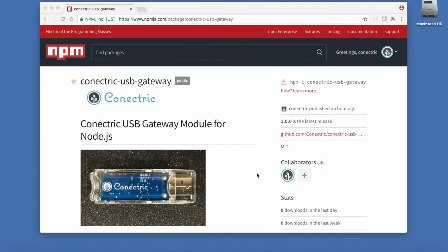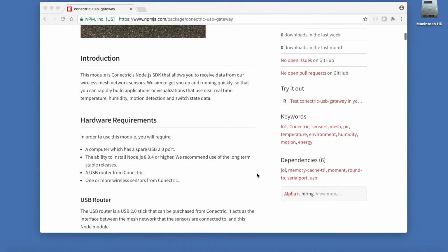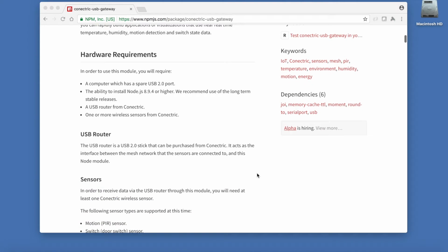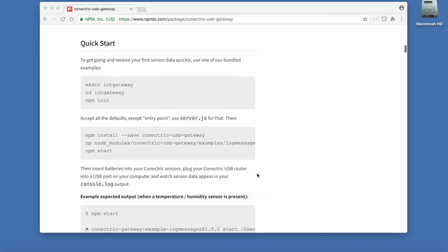For the IoT application developer or systems integrator, Conectric provides a free and open source SDK. This is written in JavaScript and runs on the popular Node.js platform. You can find it on the npm package manager. The SDK includes example code for simple and more complex scenarios, and in this video we'll look at getting up and running with one of these examples in order to obtain data from Conectric's temperature and humidity sensor.